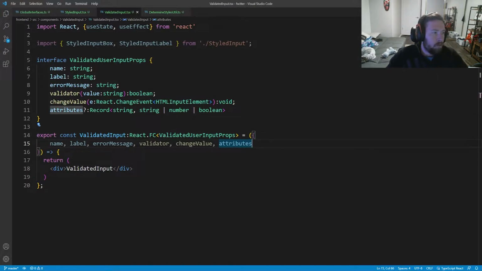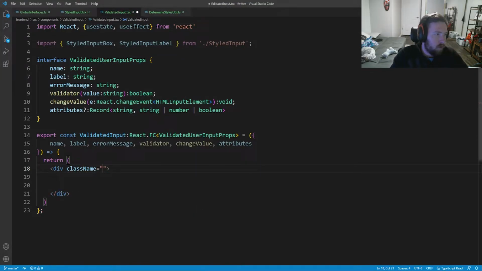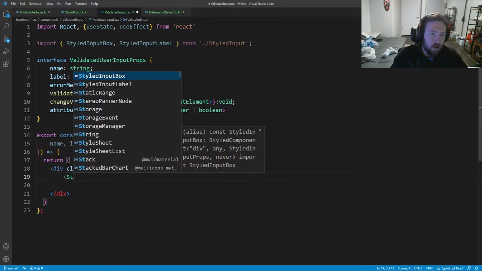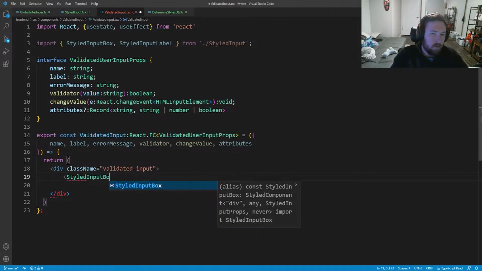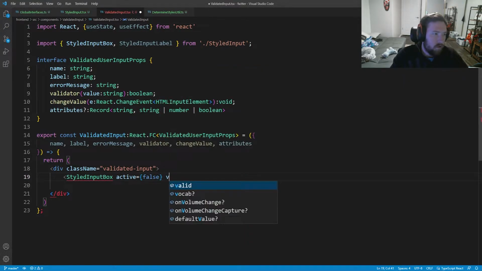Now we can start making our validated input. So we're going to keep the div here. We're going to give the div a class name equal to, and we're going to call this validated-input. And inside here, we're going to take our styled input box. We're going to say active is equal to false to start, and we're going to say valid is equal to true to start.